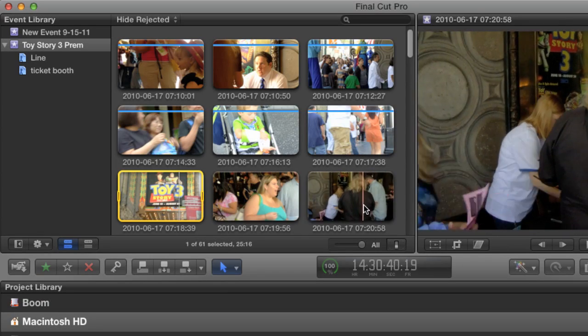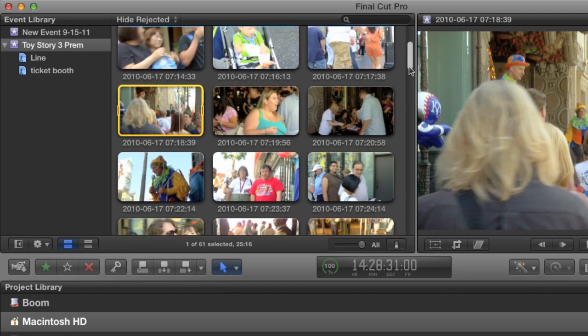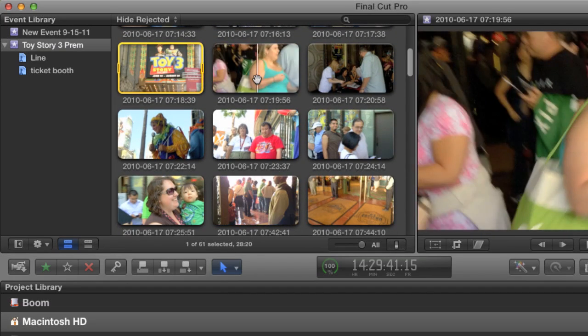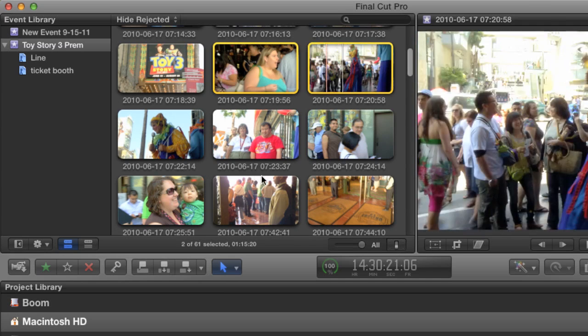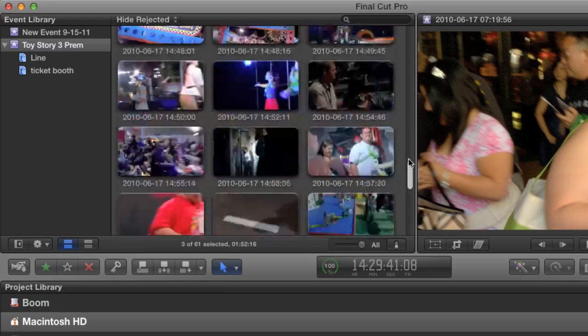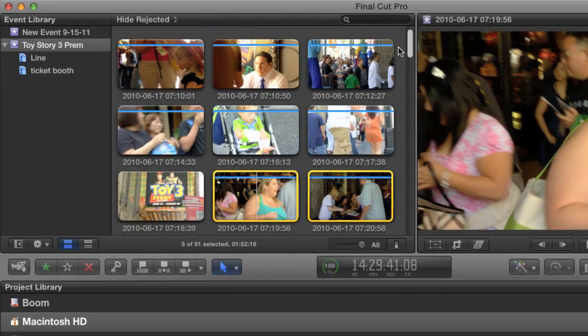They are both shots of the ticket booth, and if I scroll down a little farther, I can see another shot of the ticket booth. To choose clips that aren't right next to each other, I just need to hold down the Command key when I select them, and then just drag them into the collection. But there's a problem. I have a lot of clips here. How do I know if I've already tagged something?